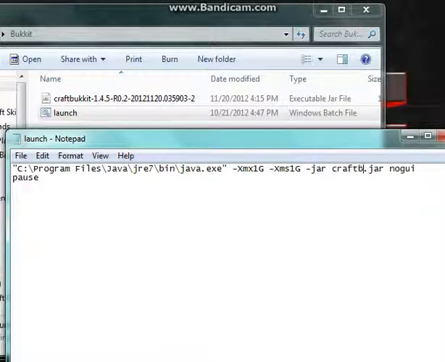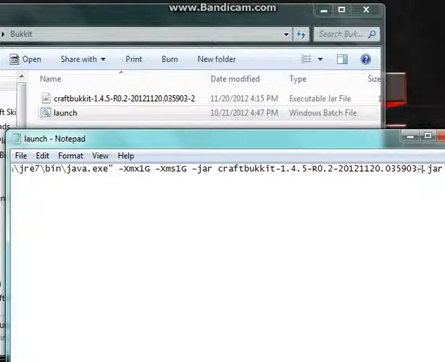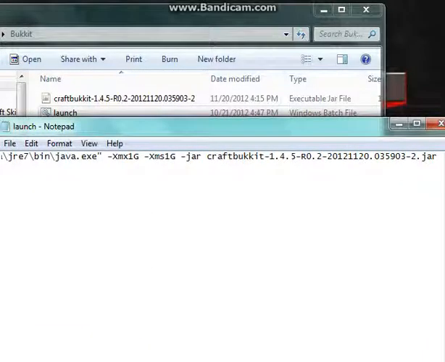So, craftbukkit 1.4.4 R0.2 1120 dot 1359032. There you go. Now that's done.